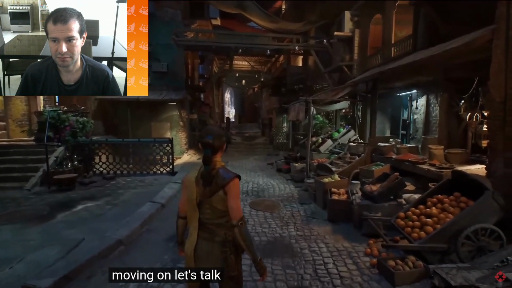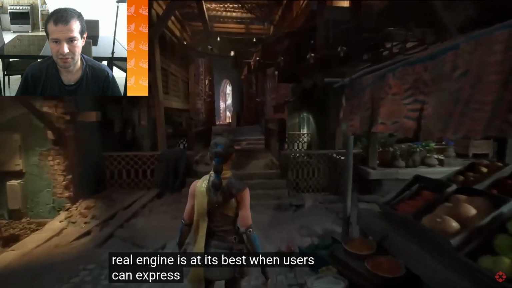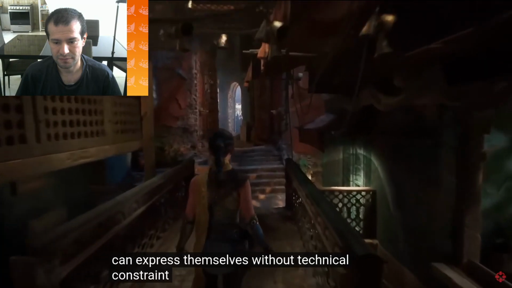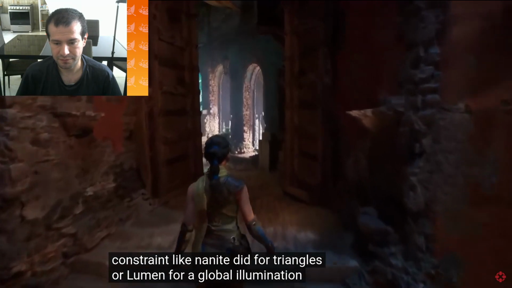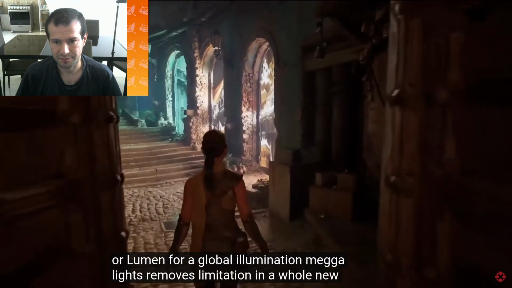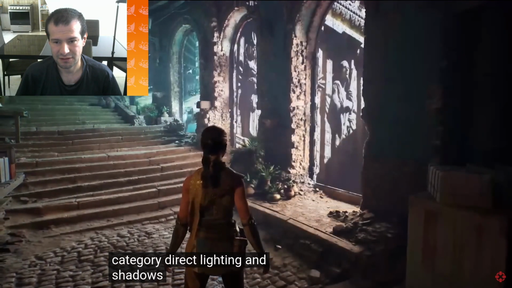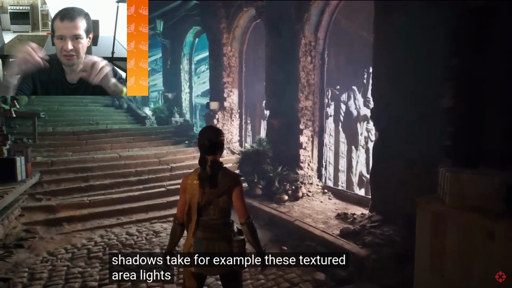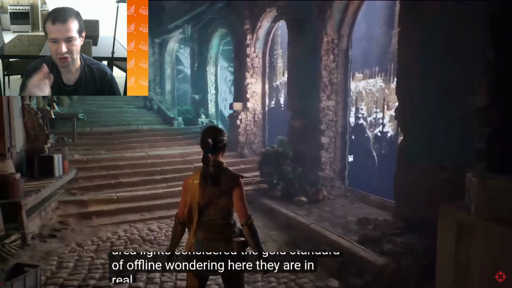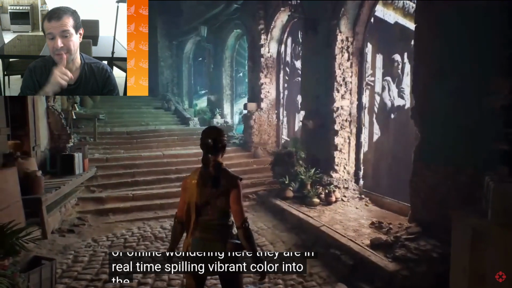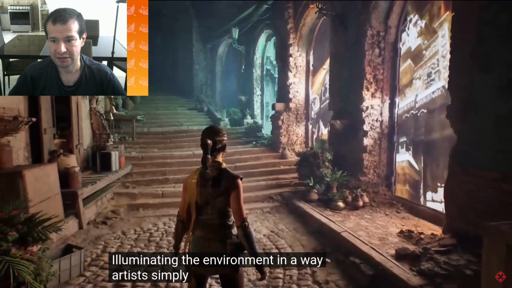Moving on, let's talk Megalights. Unreal Engine is at its best when users can express themselves without technical constraint. Like Nanite did for triangles or Lumen for global illumination, Megalights removes limitation in a whole new category: direct lighting and shadows. Take, for example, these textured area lights, considered the gold standard of offline rendering. Here they are, in real time, spilling vibrant color into the scene, casting soft shadows, and illuminating the environment in a way artists simply couldn't have done before.